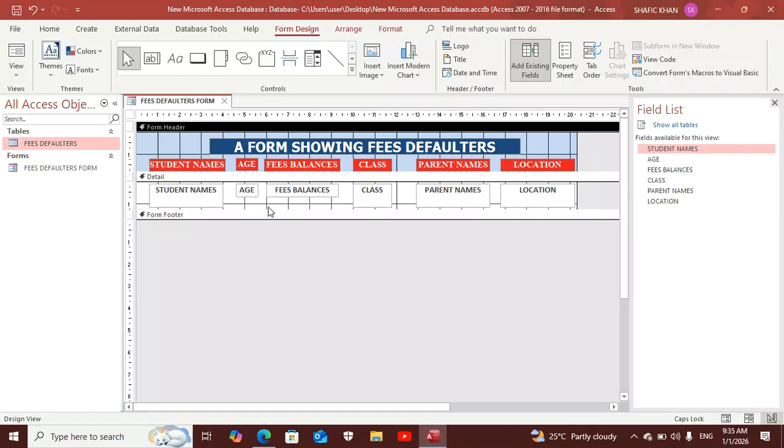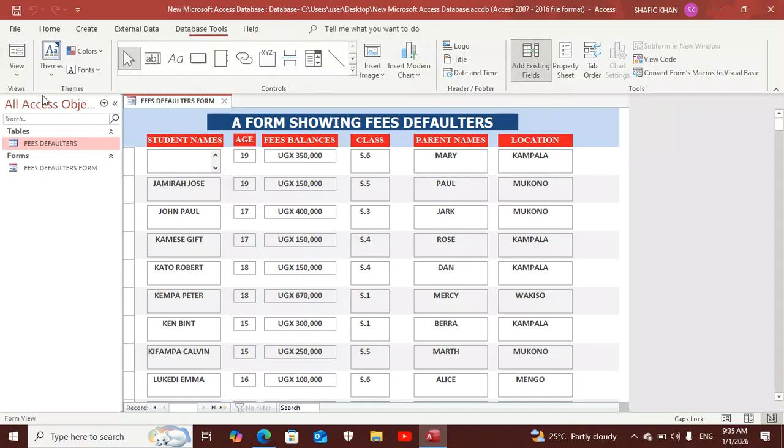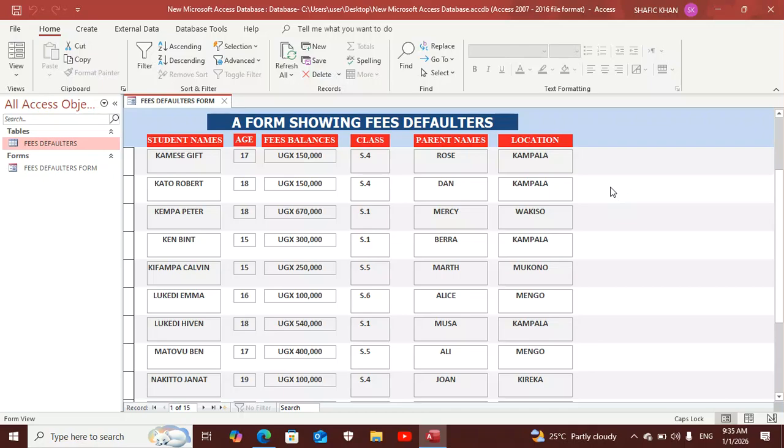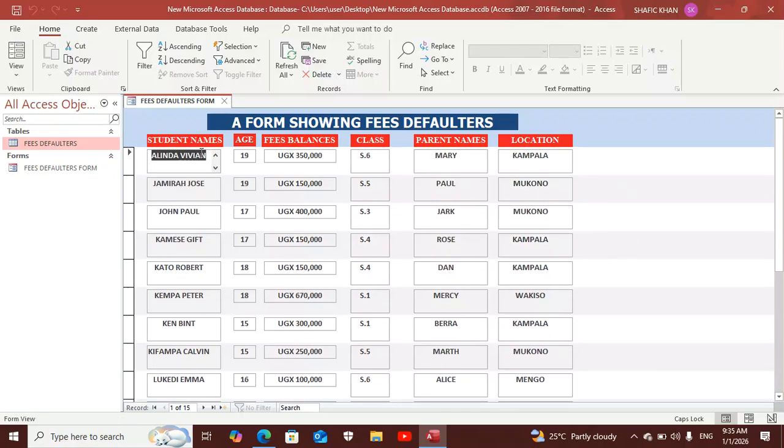Now with this, we shall go to the View, then the Form View. So this is how this form will beautifully look. This is how it is really going to look, and everyone is there. From the first student, their age, the fees balance, the class, the parent name, and the location. So this is how we can create a simple form using the form wizard.